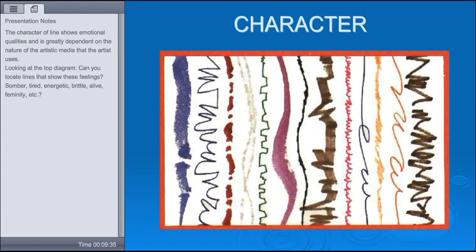The next thing I'd like for you to look at is the character of the line and if it shows emotional qualities. And this is greatly dependent on the nature of the artistic media that the artists use. When I say media, I mean the type of color that you're going to put on a canvas mainly. Is it chalk? Is it charcoal? Is it watercolor? Is it acrylic? Is it fresco? All of those things you should ask.